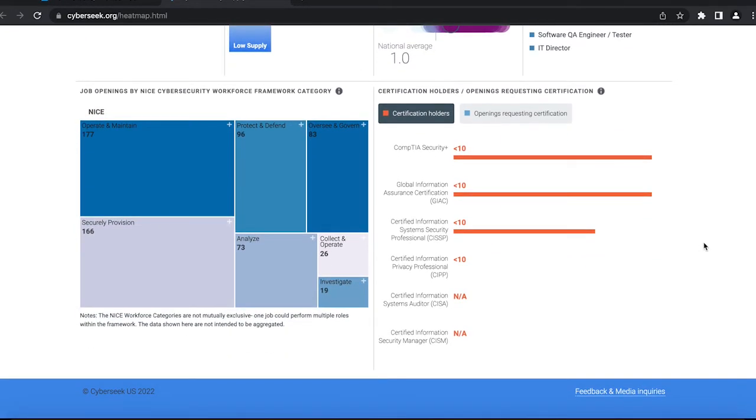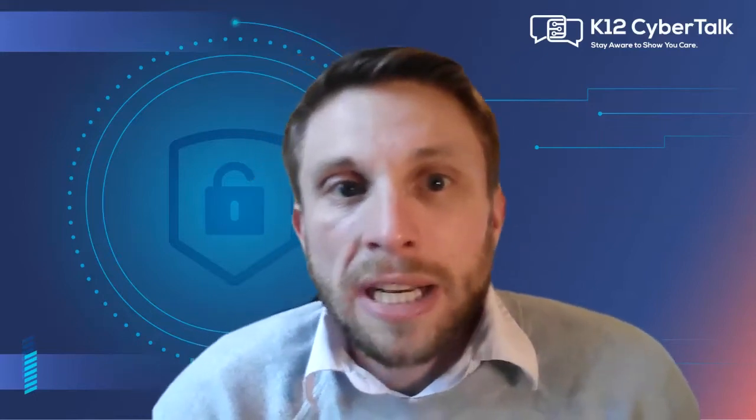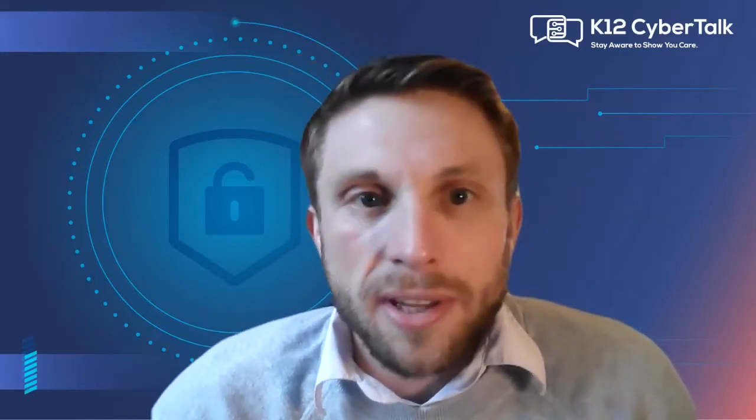And so I think that's why it's so important for students and job seekers to really understand what are the types of cybersecurity jobs and the types of cybersecurity skills that are most demanded in their region so that they can prepare for them.